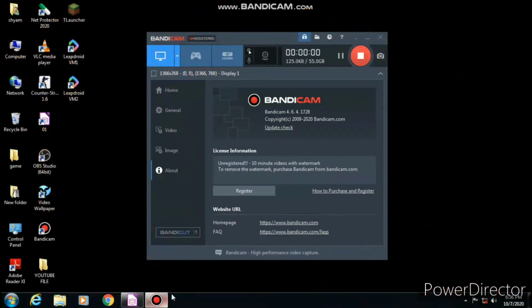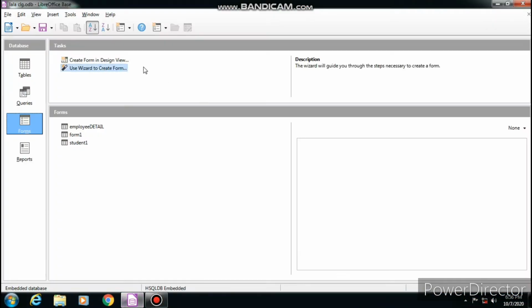Now we will do sub question number 3 of SOP1, that is creation of form. Before that we have just created the employee table. Now go to form object and go to wizard, create form by using wizard. Click on that.